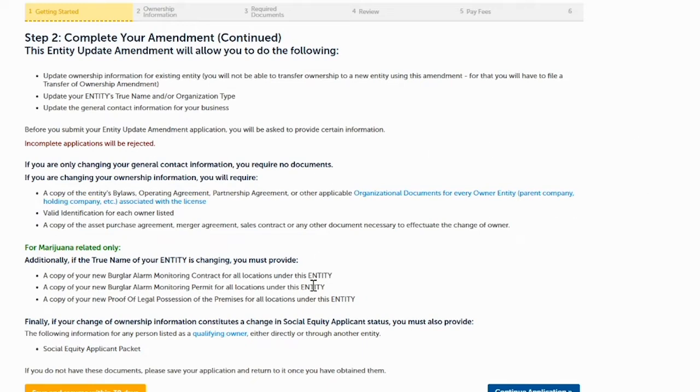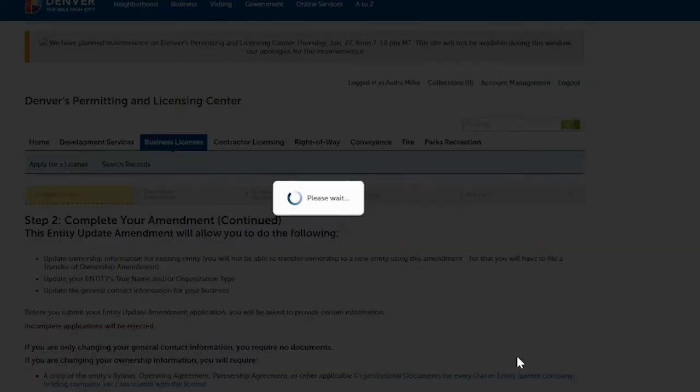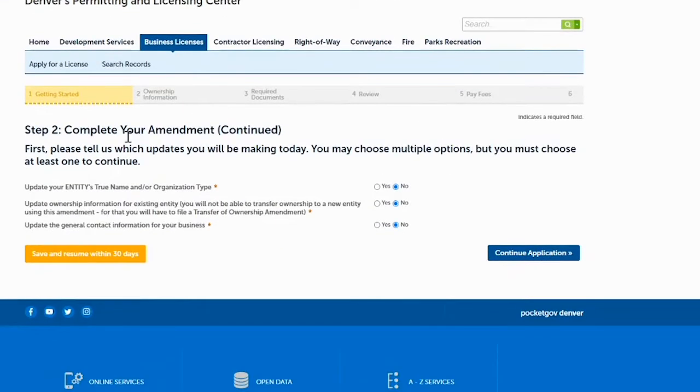So you'll read all of this information, and it tells you the required documents for each amendment that you're going to do. And then we'll click on continue application. And then here it's asking you, what type of amendment are you going to do today? And as I said before, there are three types of things that you can do for an entity amendment update.